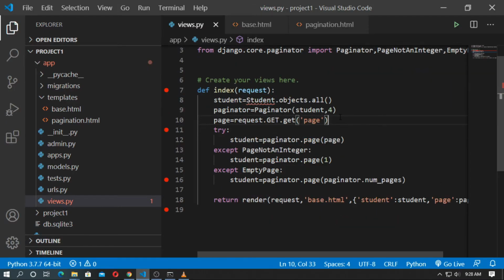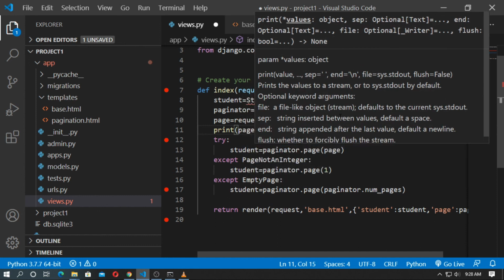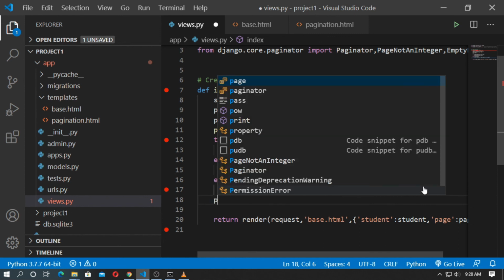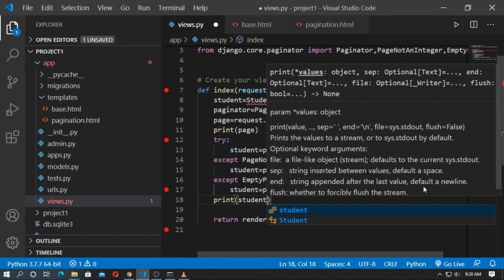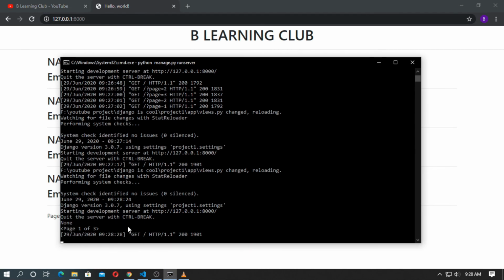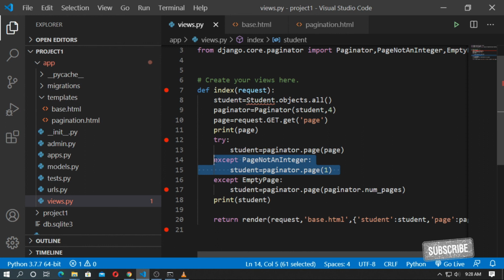You can print the page and objects in CMD. So print page, but it is not required and it is not good. So for the understanding I use it. Print student, the object list. So save it and run the server. So go to CMD. You can see the None. None means page not an integer. So this block is running. That's why I add this except block.